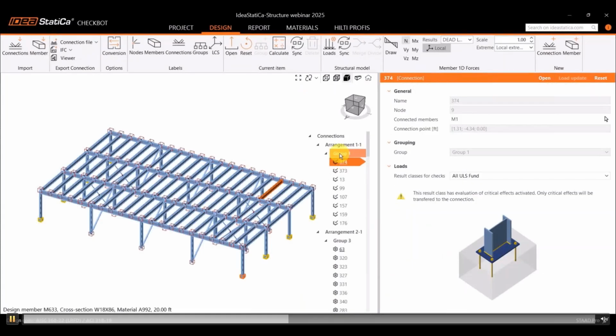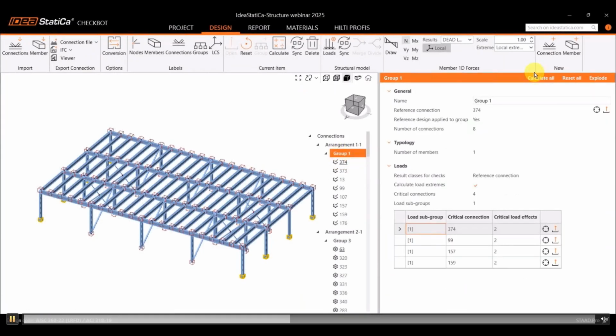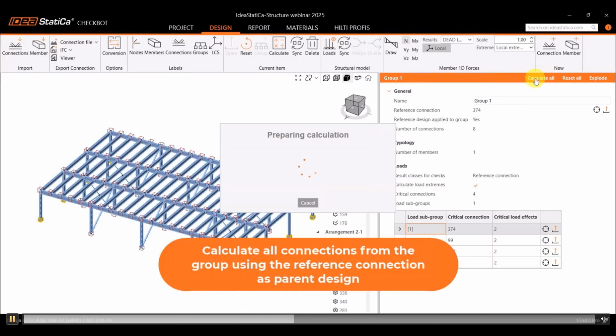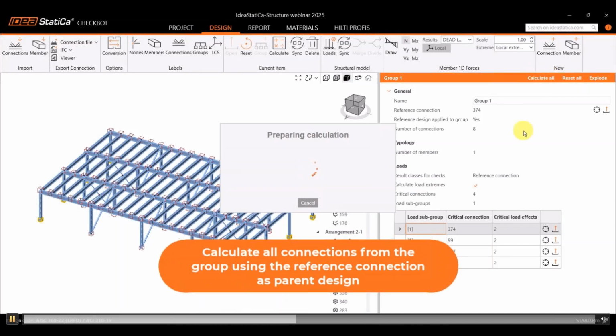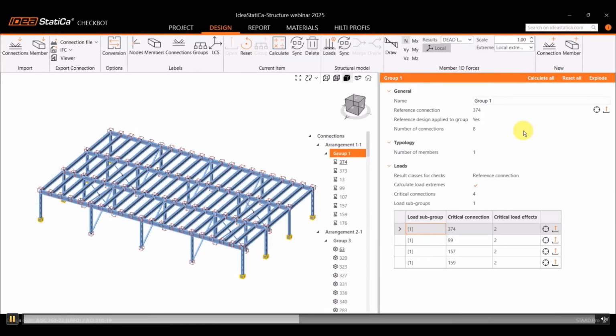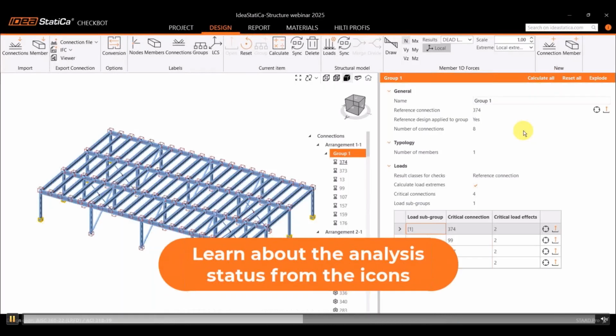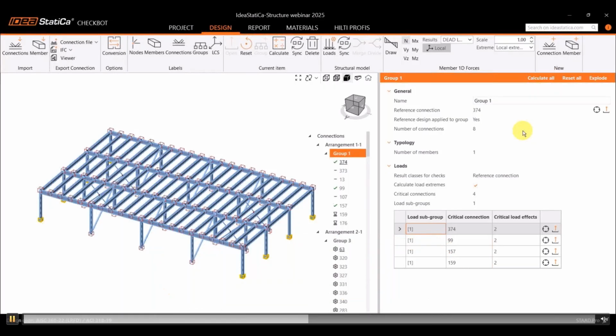Here is where you'll perform the analysis, but not just for that one connection, but for the entire group. If you think about it, we only modeled the reference connection. We already activated the load effects for the load extremes, and now we're calculating all the connections.